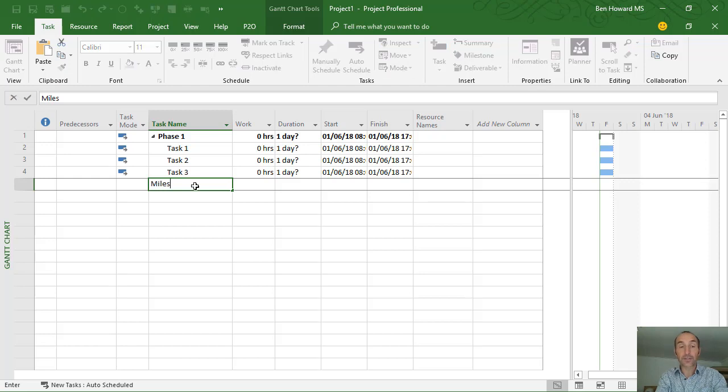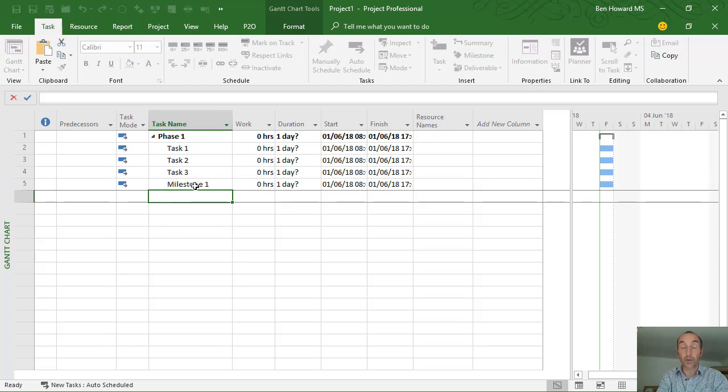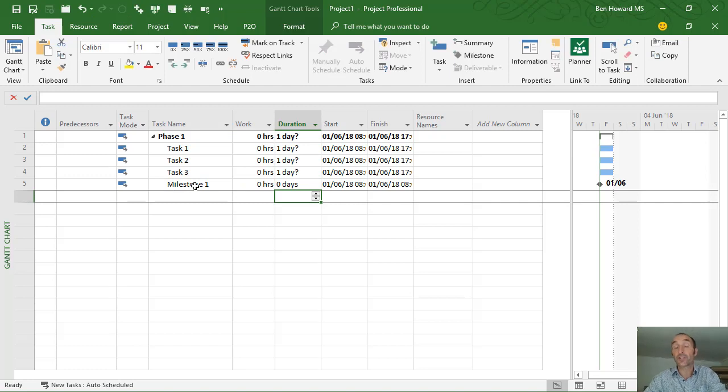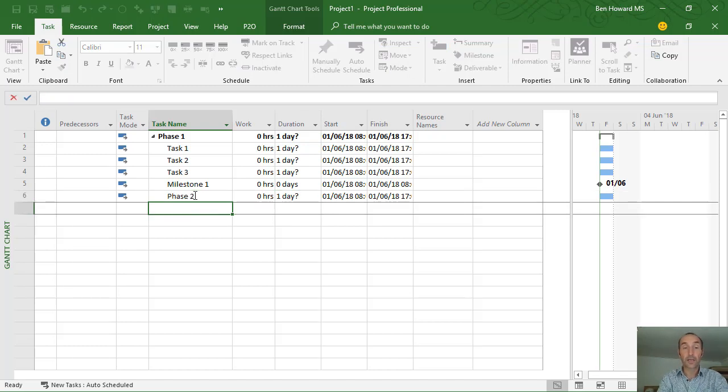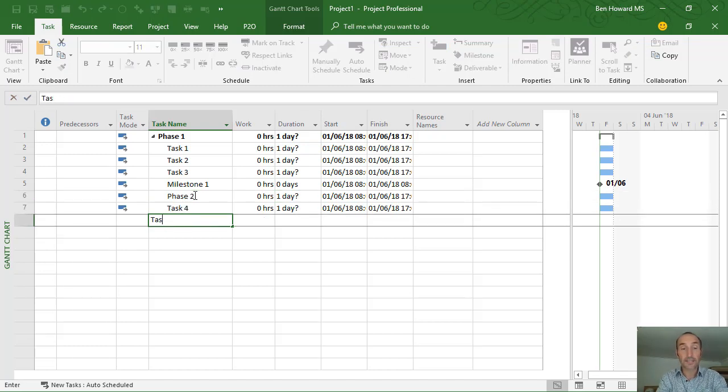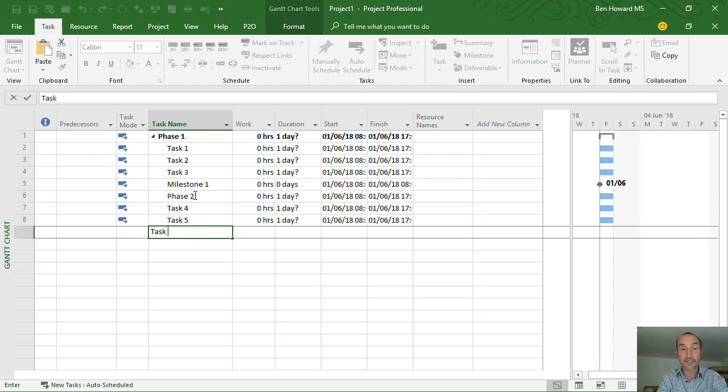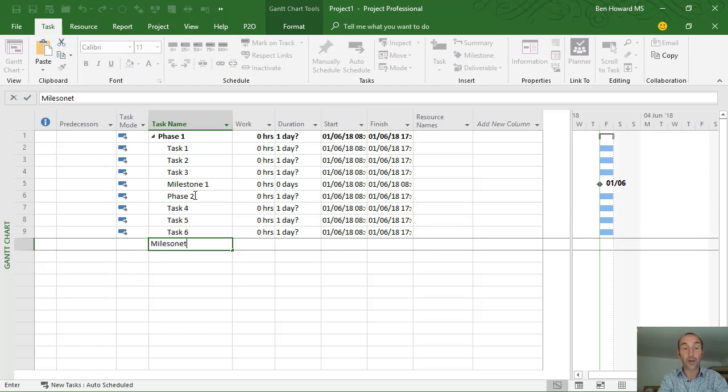I might put a milestone on here as well. So milestone 1. Milestones are always or should always be 0 days duration. So that's all you need to do at the moment. Enter 0 days duration. That might be phase 1. Let's go and do phase 2. That might be task 4, task 5, task 6, milestone 2.